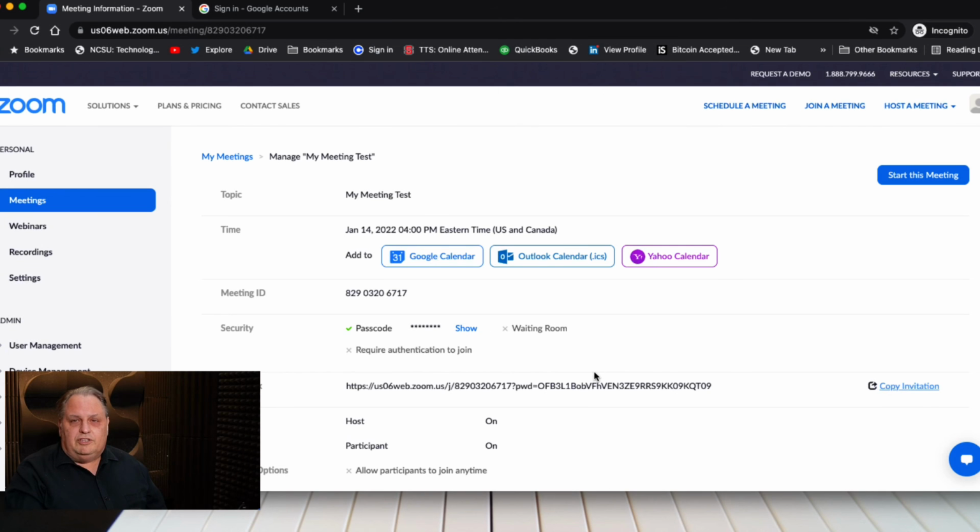We've now demonstrated simply how to set up a Zoom meeting and schedule it for people using the free version of Zoom.